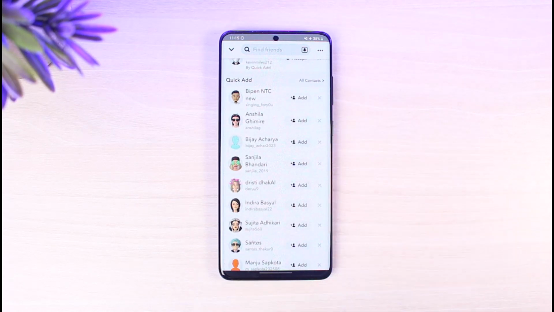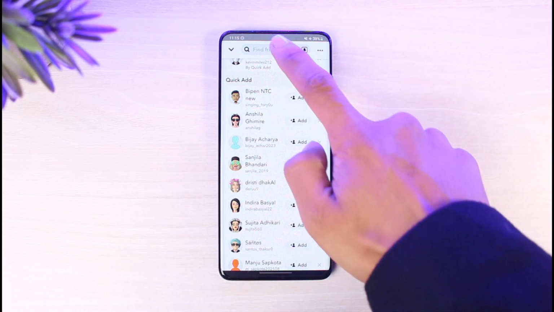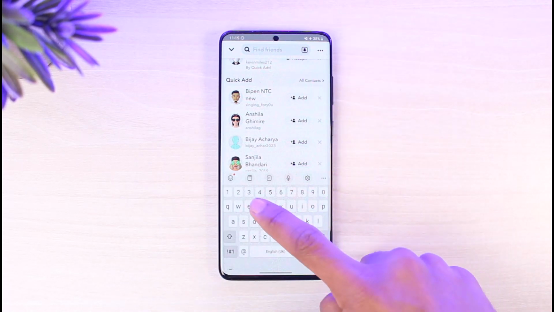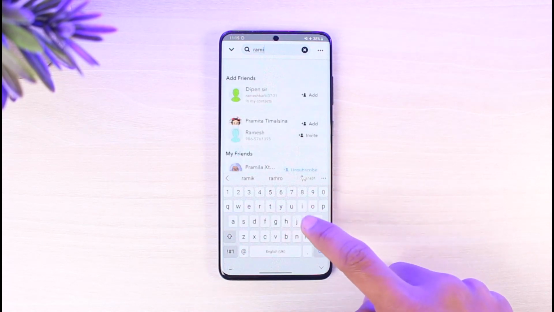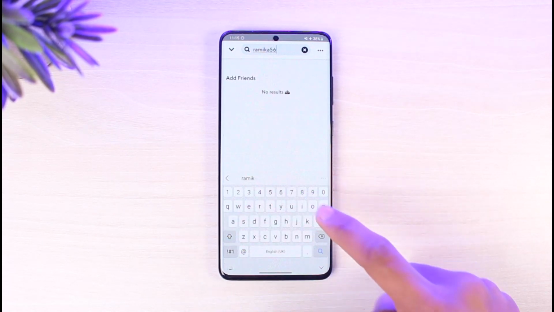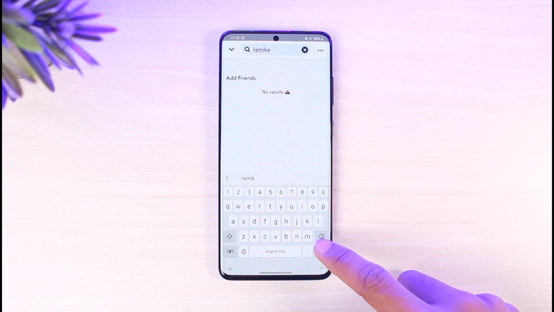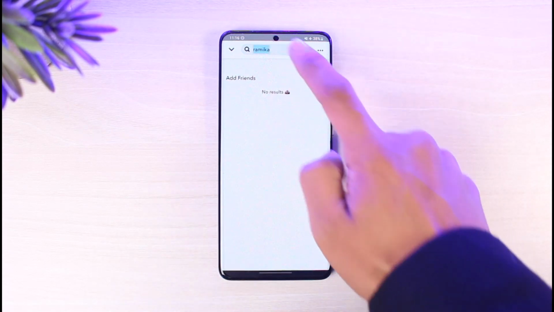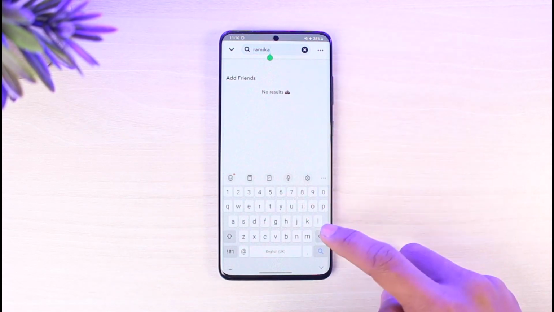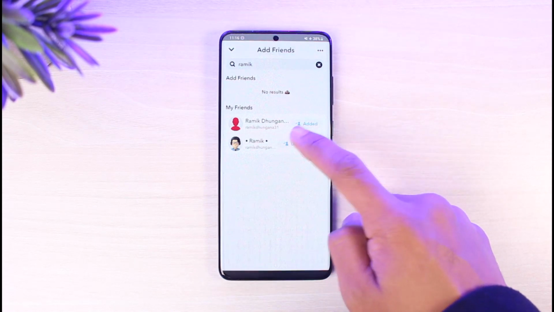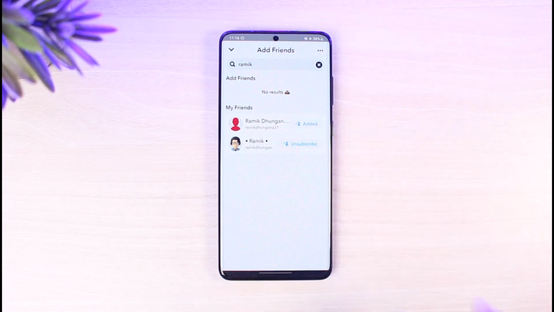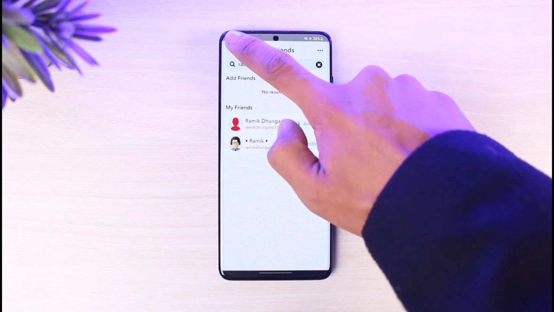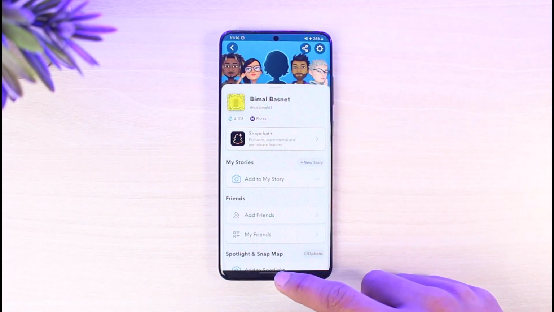The other way is, if you want to search for them, you have to do it via the username. So at the very top you can see the search box. Once you tap on the search box, you should be able to search for the username. And once you search for the username, if it matches a specific person, you'll be able to simply add them to your friends list. So if you find them, just tap on the add button right next to it, and then you should be able to add them as a friend. And that's all it takes to find and add Snapchat friends.